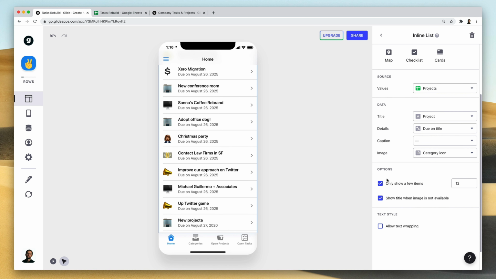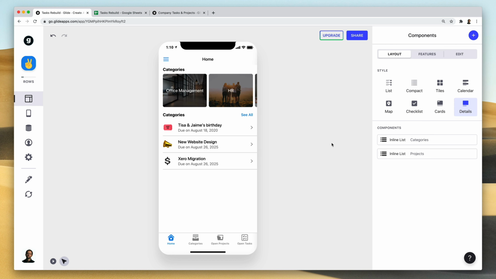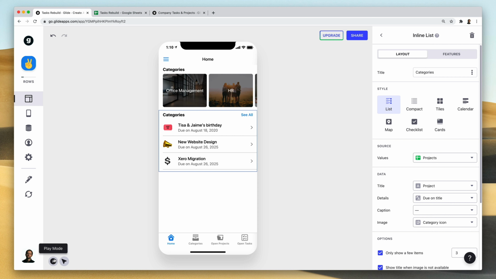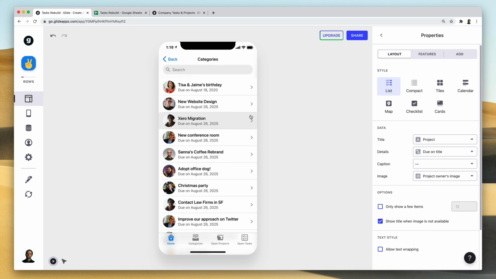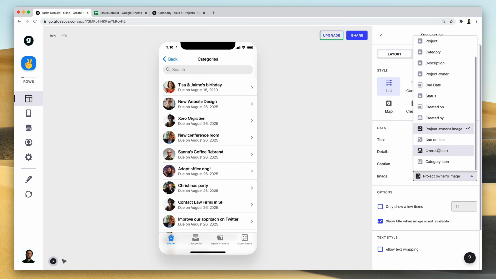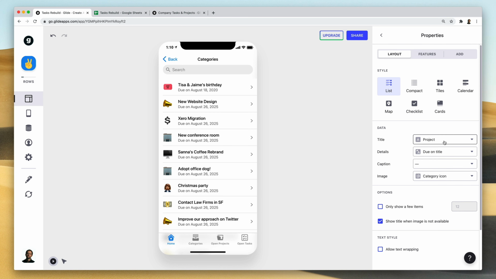Okay. The last thing is, of course, we're getting all of the items in this list. So we want to restrict items. We only want to show a few items. So I'm going to only show 3 items here. That will then trigger the see all screen. And remember that the see all screen is configured independently. So when we go on to this screen, we're going to have to make sure that the category icon is the same and the project name. So that's good.